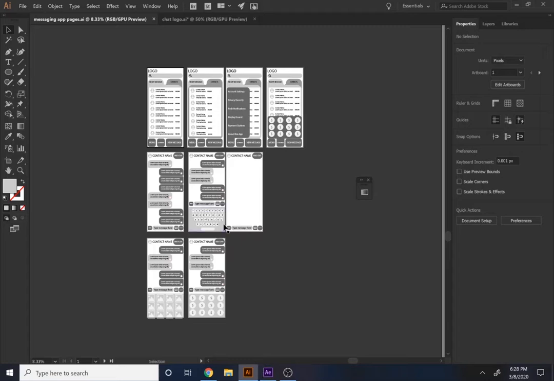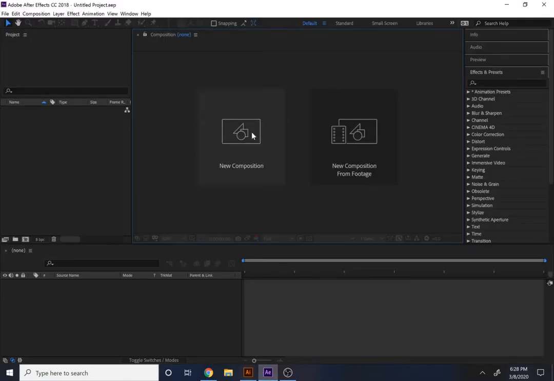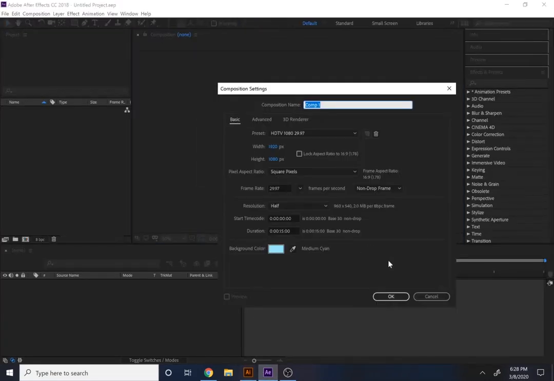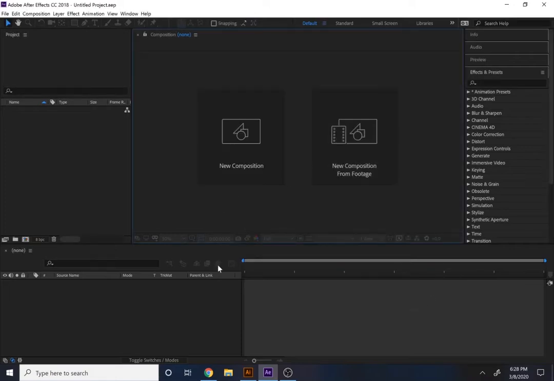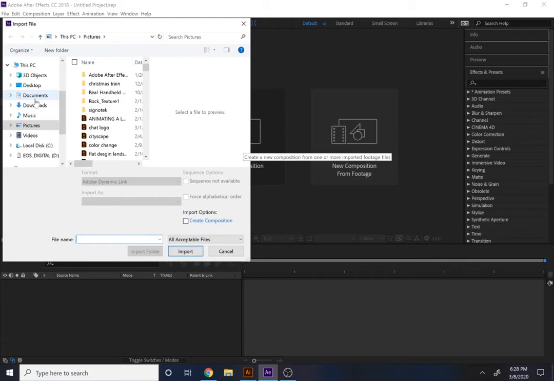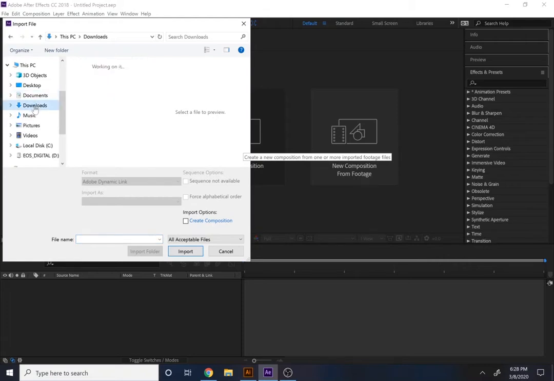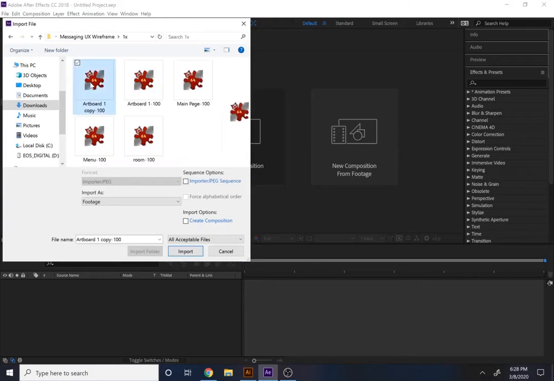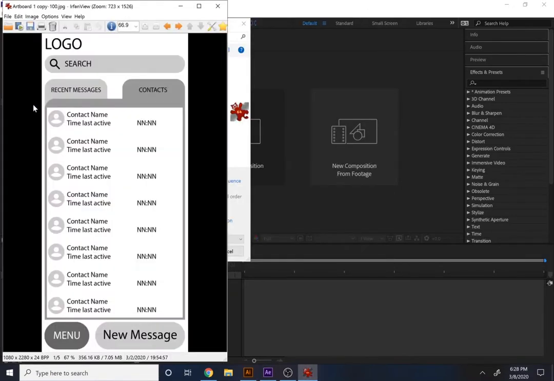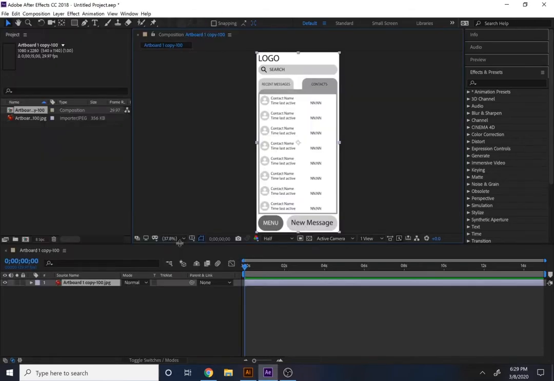So let's go ahead and make a new composition. Actually, I'm going to cancel this. I'll make a new composition from footage. Let's find the PNGs that we exported last time. So I go to downloads, I go to messaging, UX wireframe, artboard 1. Let's double check this. Open. There we go. All right. So this is essentially what we have to work with.